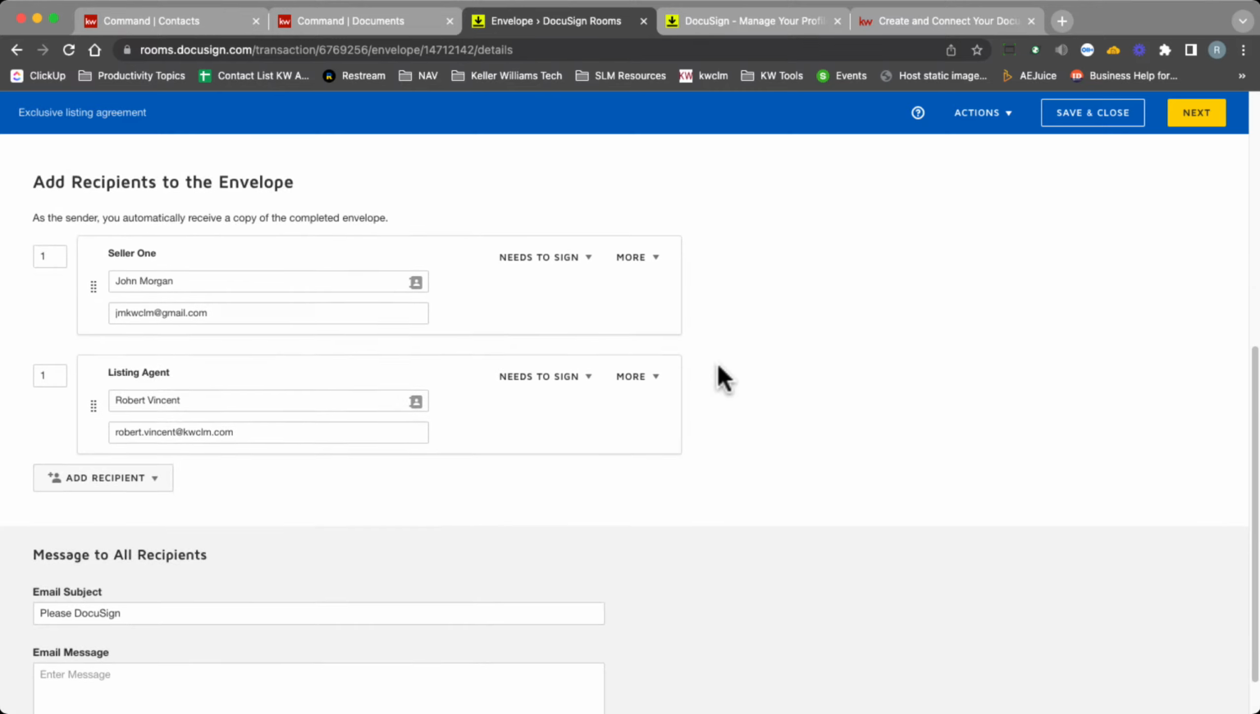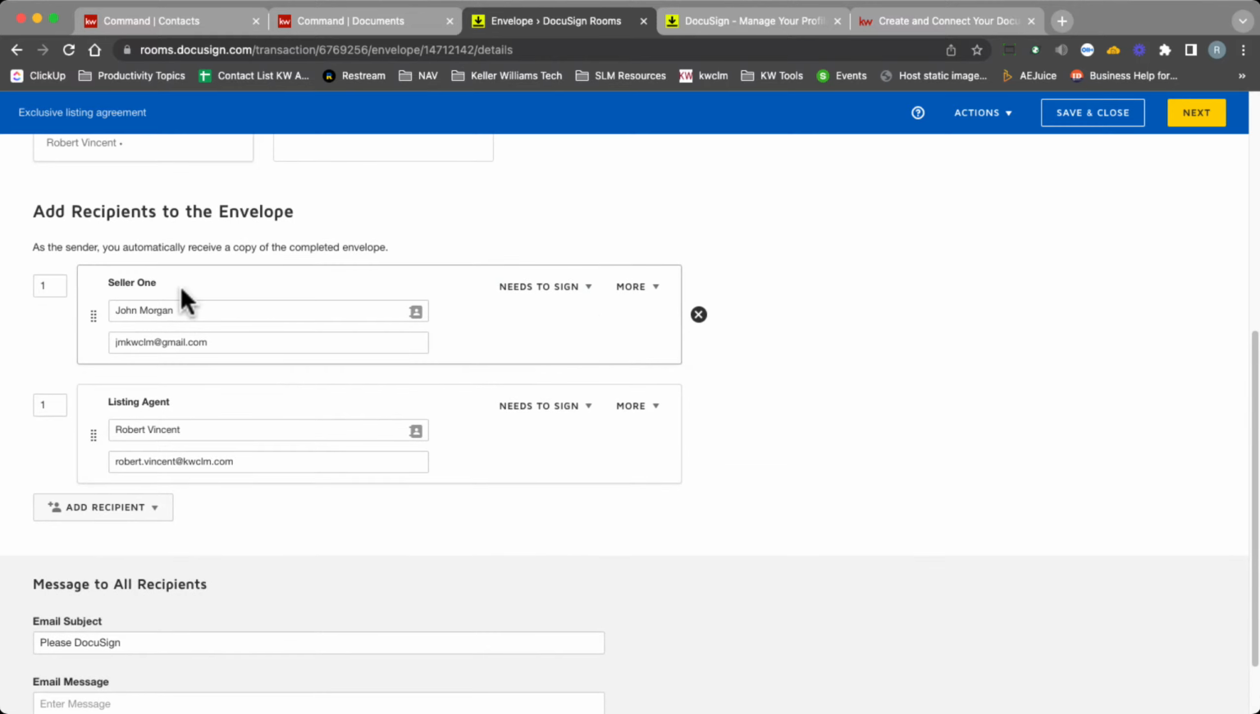Okay. So what are we going to have people do here? Well, seller 1, John Morgan, needs to sign. So when I drop down that little arrow to the right of John Morgan here, it says John Morgan needs to sign. I can choose needs to view, receives a copy, specifies a recipient, or witness for signer. Generally speaking, most of us are going to be using needs to sign, or possibly needs to view, or possibly receive a copy. The other ones here are rare, but they are available.